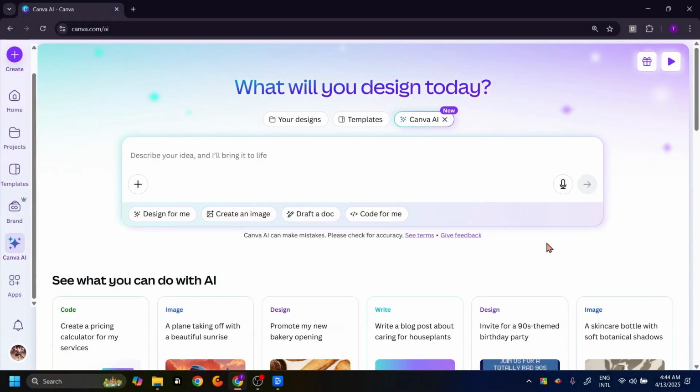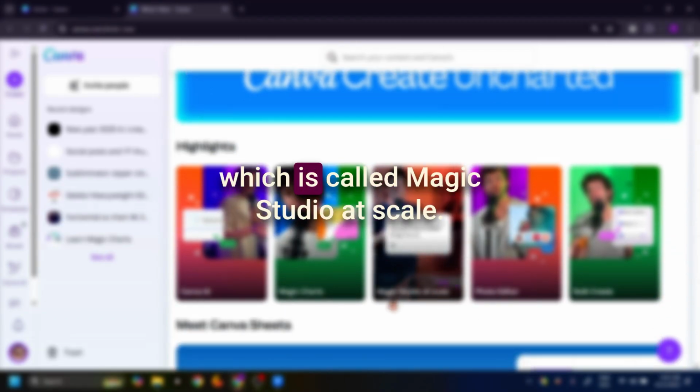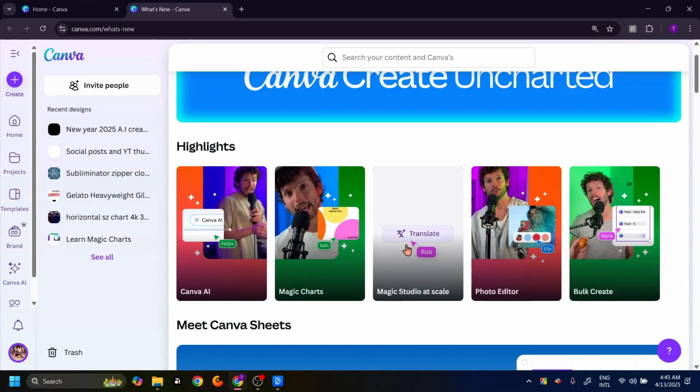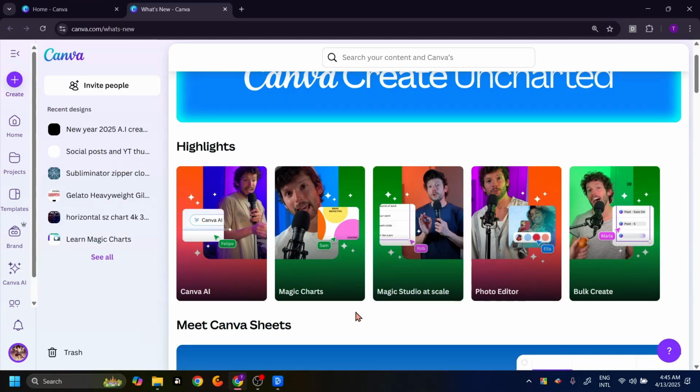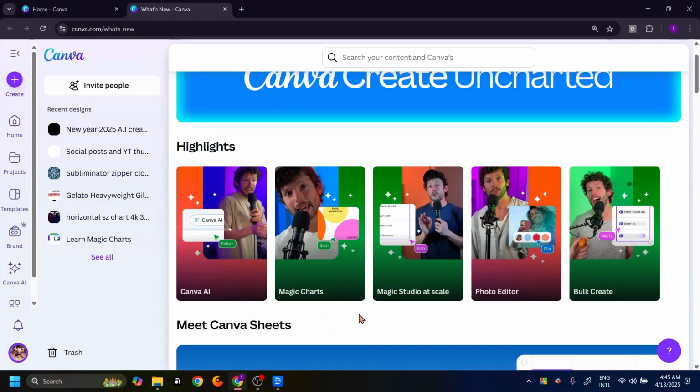In this video, I plan on talking about a feature in the new Canva update that has significantly streamlined the creation of designs as well as social media posts, whether for a print on demand business or any other kind of design. This feature is Canva's new Magic Studio at Scale. With this Magic Studio, we can now create pages of different aspect ratios in the same document, where previously a single document in Canva could be of only one aspect ratio.